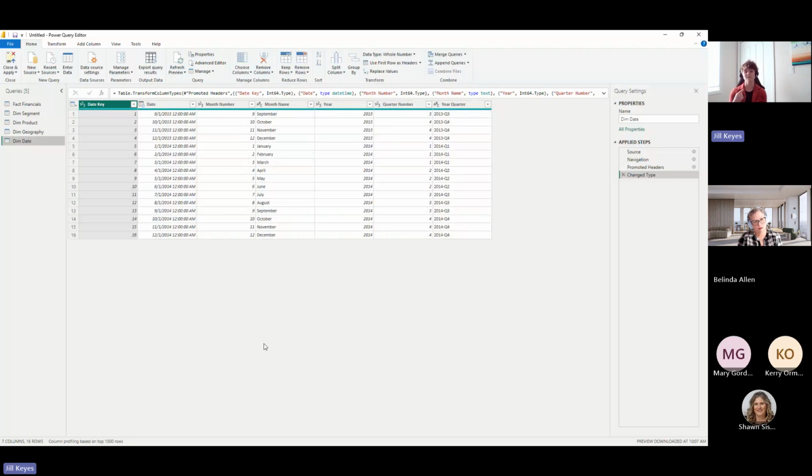ETL stands for extract, transform, and load. So we just extracted our data from where it lived in Excel. We're transforming it right now, cleaning and reshaping it. So fixing types, removing columns, filtering rows. And then when we're done with all that, we're going to push this close and apply button up here where it's all going to load.